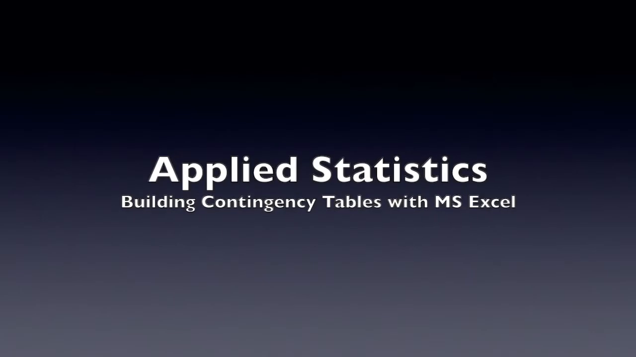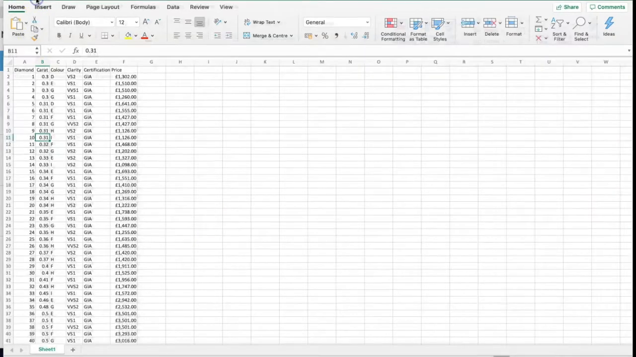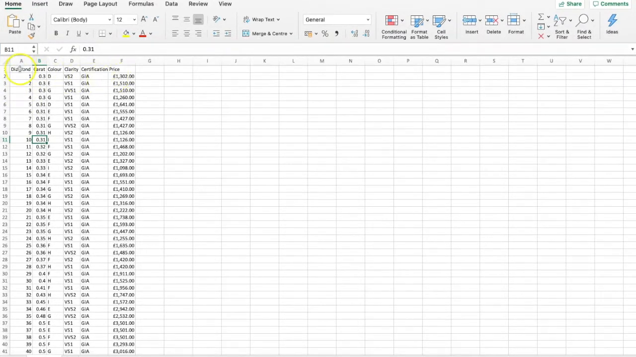In this tutorial, we're going to use MS Excel to build contingency tables. For the data, we're going to use the Diamond Dataset, which is available in the Excel file over here. We have 5 columns, named Diamond Carat, Color, Clarity, Certification, and Price.